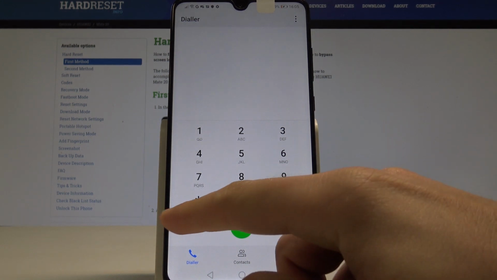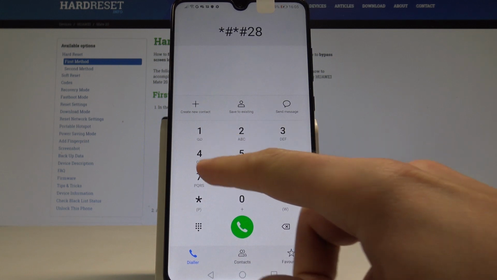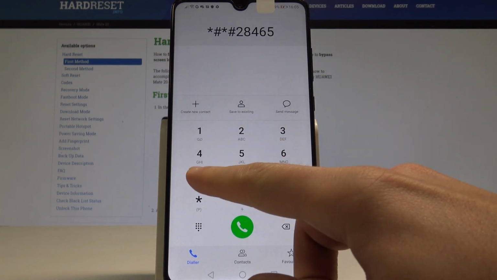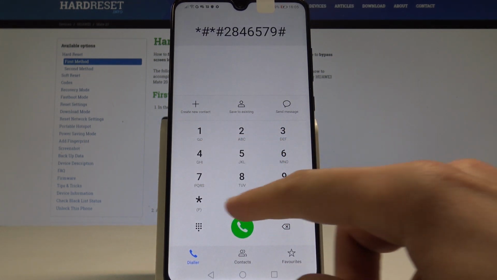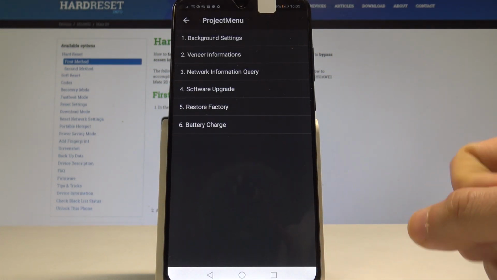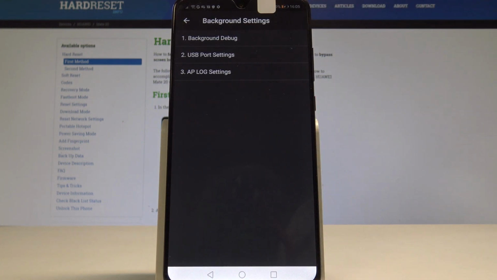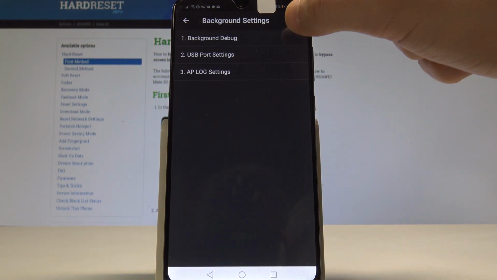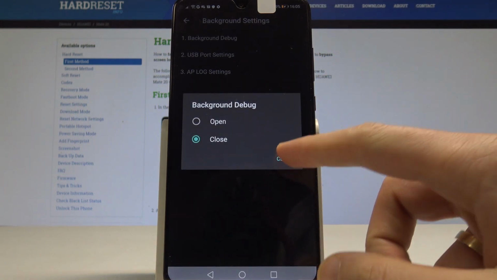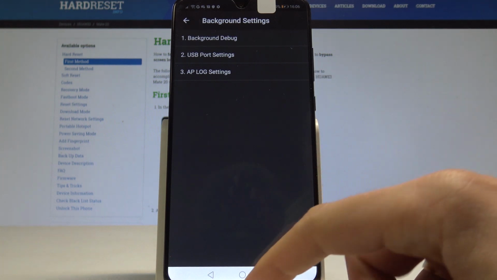You have to input *#*#284659#*#*. As you can see, project menu just pops up, so here you can navigate by tapping appropriate options. You can choose here the background settings, and for example you can make background debug open, you can change USB port settings or use AP log settings.